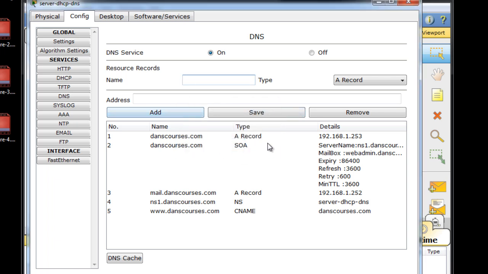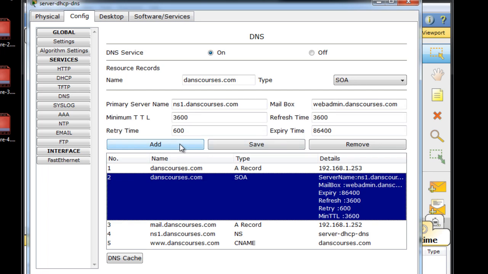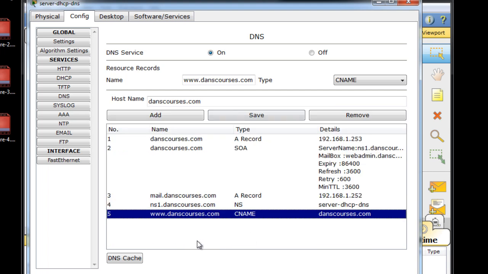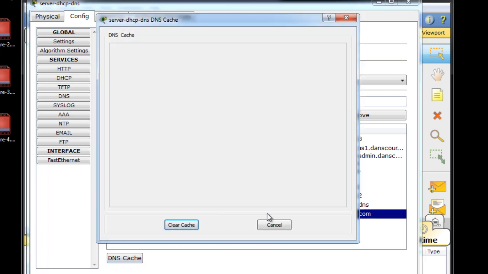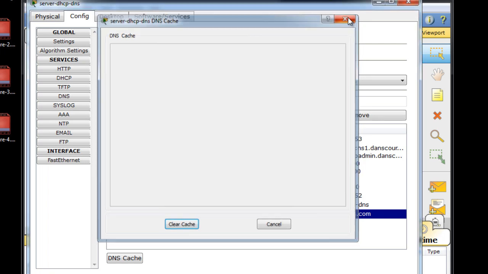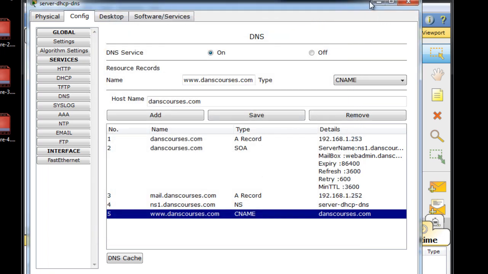Okay, we clicked Add, we're good. All right, no, we don't need to click Save. We just need to click Save if we want to edit something and then save it. All right, so we're good. All right, DNS cache, let's take a look at this. All right, now we're good. Okay, let's test it out now.